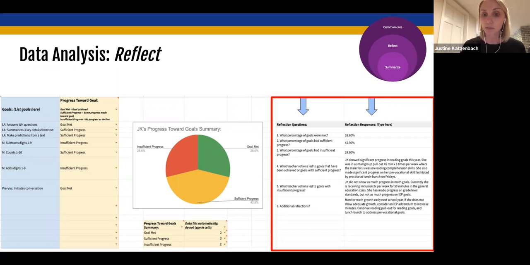In the 5th question, the teacher must reflect on what teacher actions led to goals with insufficient progress. The teacher wrote here, the student didn't show much progress in math. Currently, the student is receiving inclusion 2 times per week for 50 minutes in the general ed class. She has made some progress on grade level standards, but not as much progress on IEP goals.